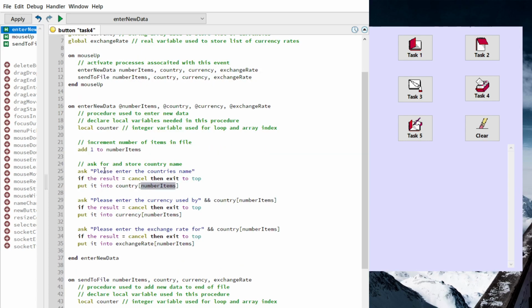Okay, so when we added 1 to number of items, we have created an empty index, and we are storing the information being typed in by the user in that empty index. So, doing the same for the currency down here, we're putting what they type in for this question into the string array currency at the same position as we've entered the country's name, but to make the program more user friendly, we have taken the name of the country that we got in the last part and we've added it on to the end of the question.